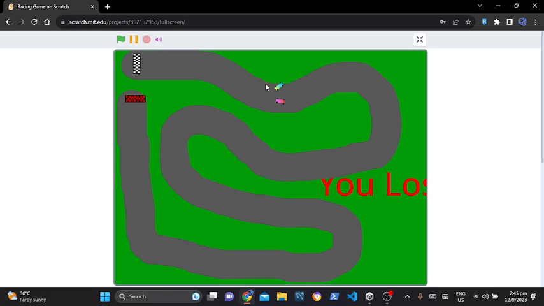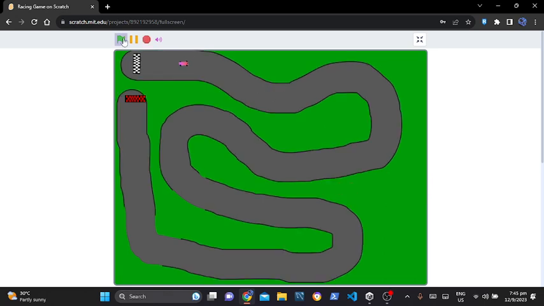If we touch the green part, we lose, and if we, let's say, win the race, which might be quite hard with the AI, it will just show a you win screen. So let me just do that real quick.